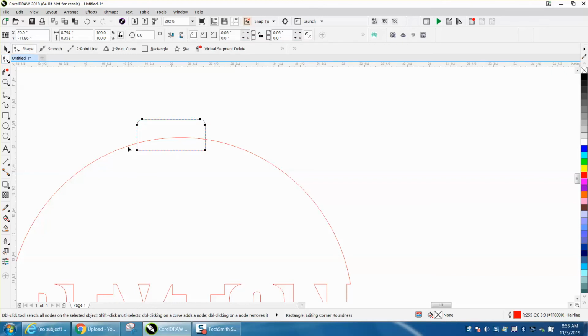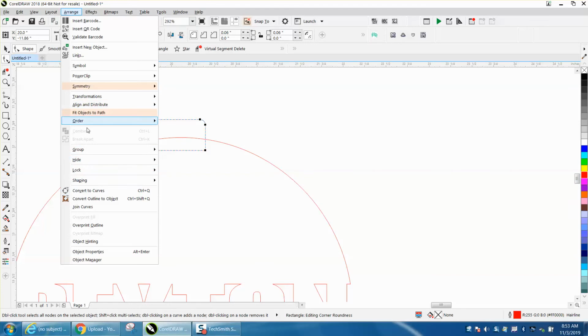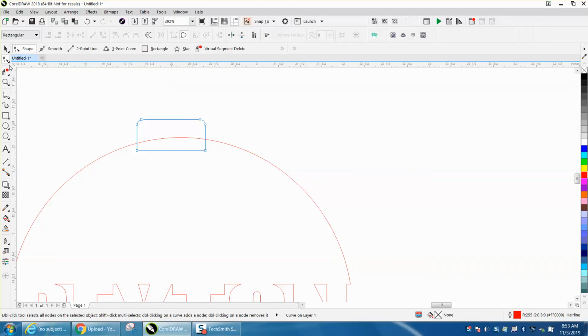We're going to click on it. Now we're going to convert it to a curve. I'm going to select these two nodes with the Shape tool, and I'm going to go right here and add a couple of nodes. Now it also adds them on the side, but you can delete them. That's just the way Corel does that.